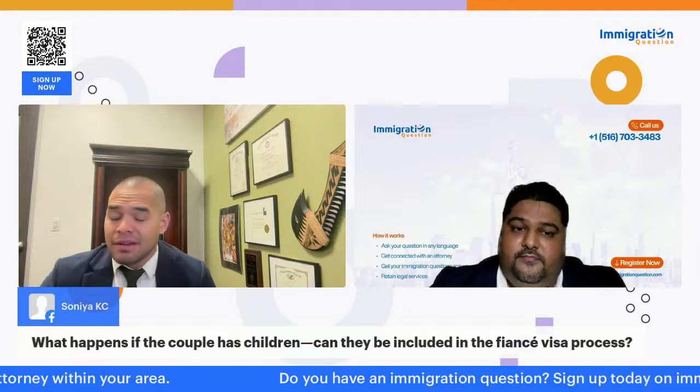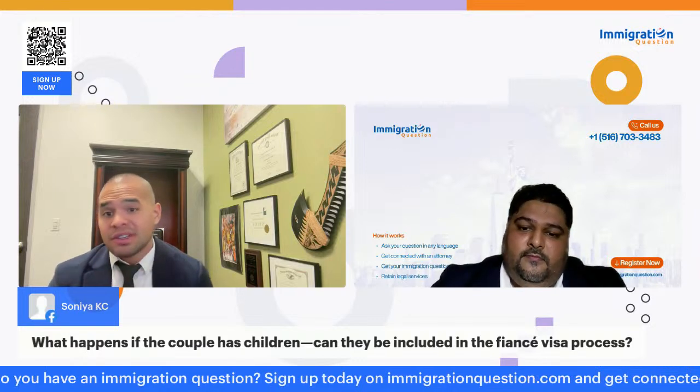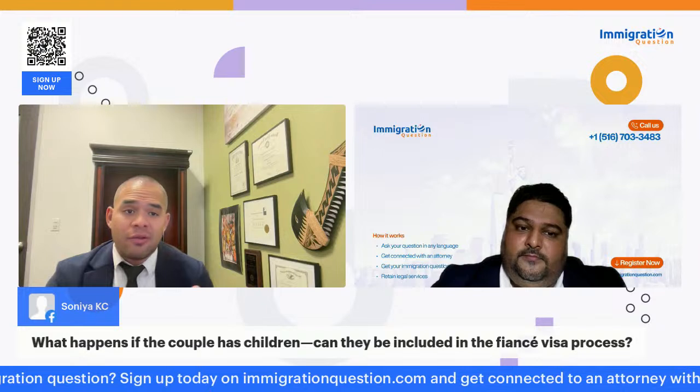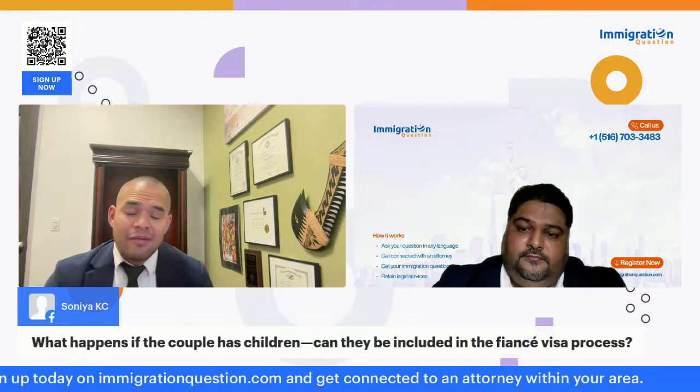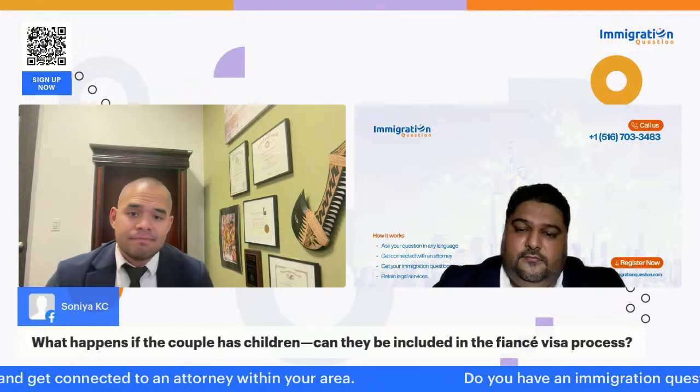So that is quite a bit different than if you apply for a marriage-based visa. Let's say your petitioner is a U.S. citizen and you have a foreign spouse and they have children. You have to petition them entirely separately. You can't include them under the same one.